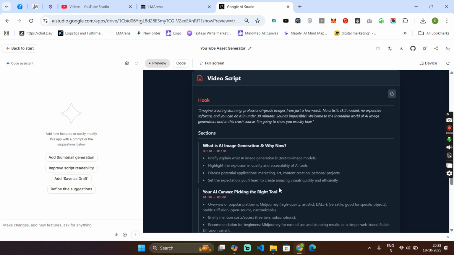Imagine creating stunning professional grade images from just a few words. No artistic skill needed, no expensive software, and you can do it in under 30 minutes. Sounds impossible? Welcome to the incredible world of AI image generation. And in this crash course, I'm going to show you exactly how. What is AI image generation and why now?